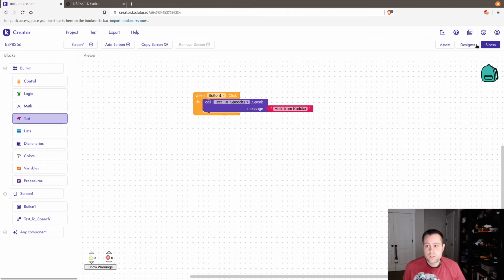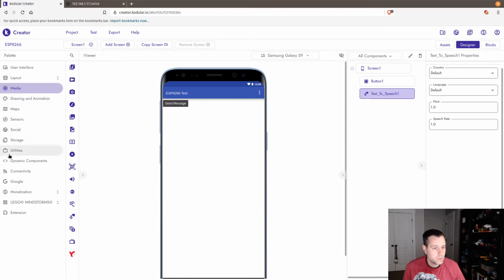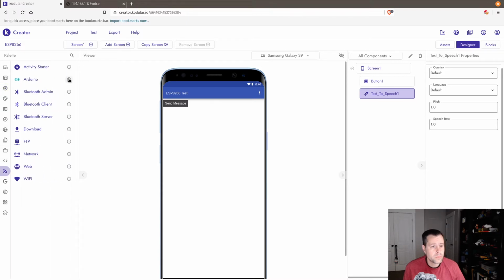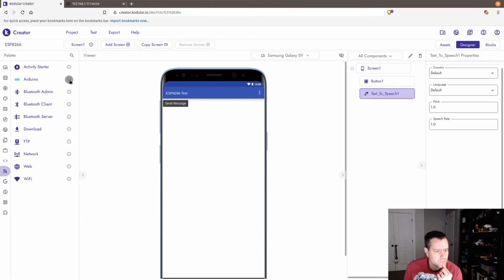So let's come back to Designer. And let's find a web component. Connectivity, maybe? Whoa, what is this Arduino block? That connects the device via the USB serial to Arduino hardware. That is fancy, but not what we're looking for right now. Maybe something for another time. We don't want to connect over USB. We probably just want web.